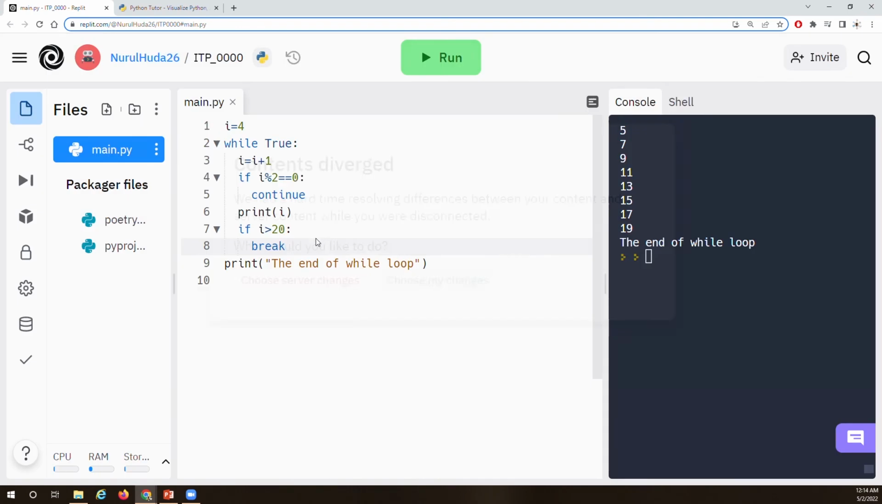Okay, it's a server issue. Anyway, so we started an infinite loop. Okay, I increases. If it's divisible by 2, then it goes back. If it's not divisible by 2, that means an odd number, then it will print, and then also it will check. If it becomes greater than 20, it will break, so it will get out of the loop.